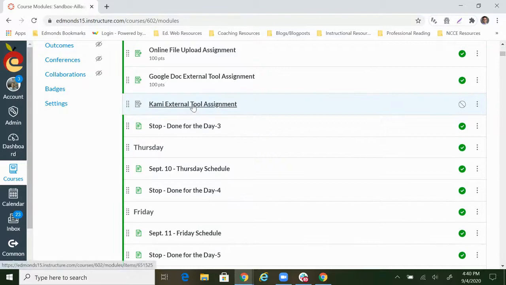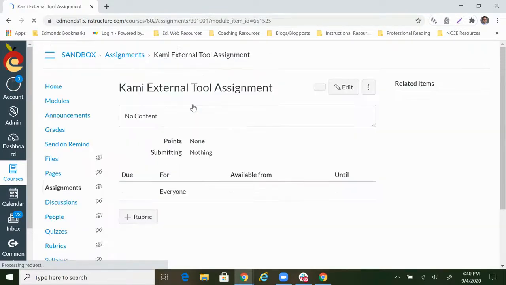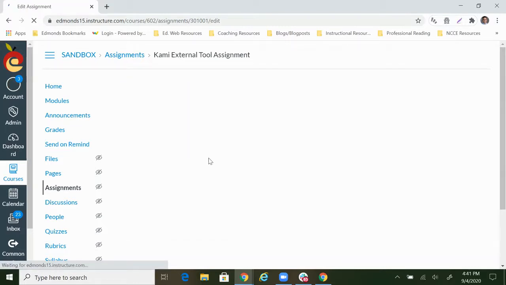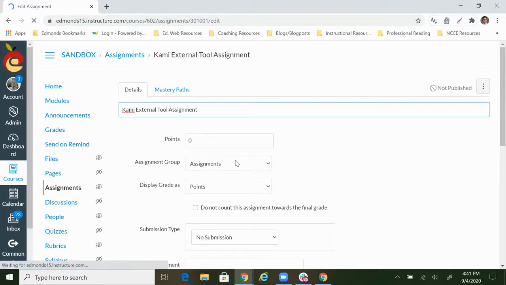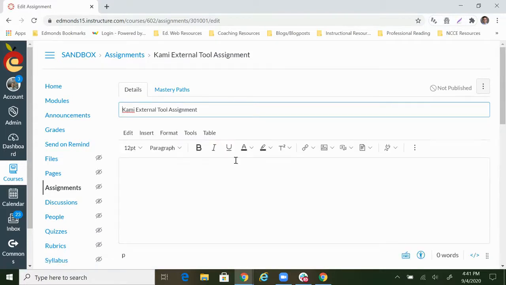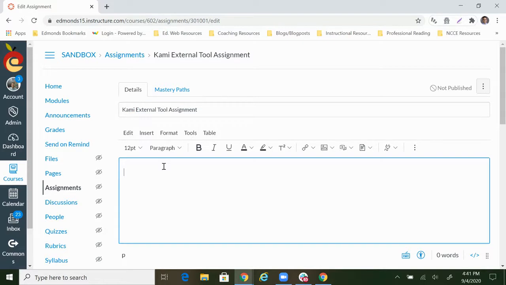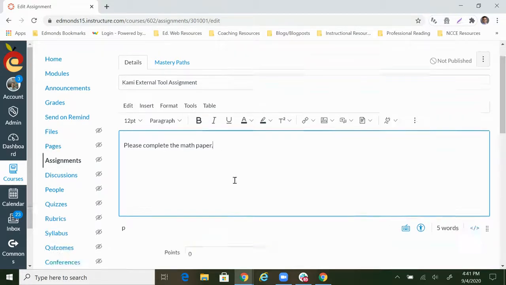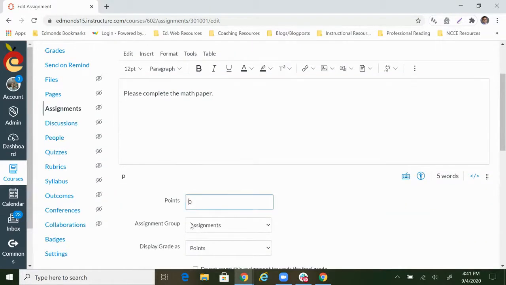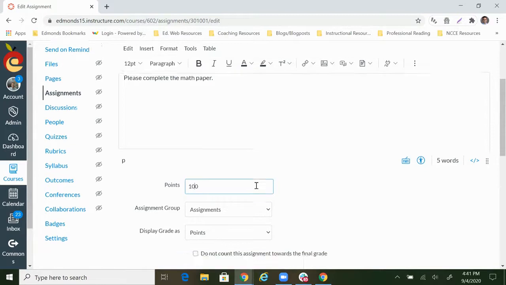And now I'm going to go ahead and click the title of the assignment, and then click edit. When this loads up, we'll just give quick directions for what the students should do. Please complete the math paper. And then we're going to scroll down. Let's give this a point total value.